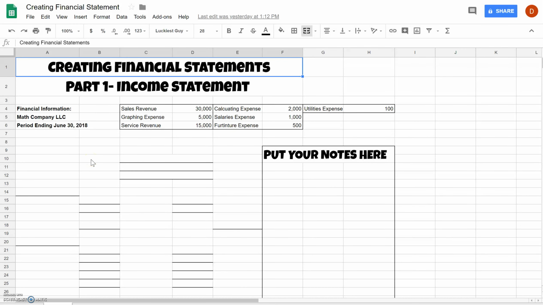Welcome. Today we are going to create our first financial statement, the income statement. The first thing we have to do is put our heading on the first 3 lines you see on your note sheet. So the first part of the heading is going to be the company name in capital letters. So this company is Math Company LLC.